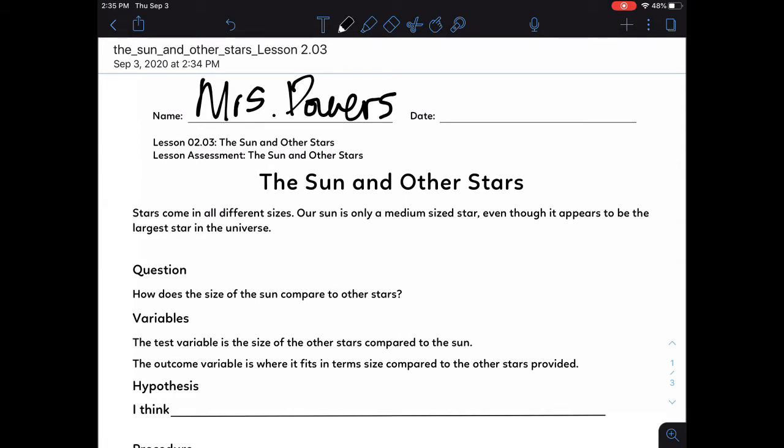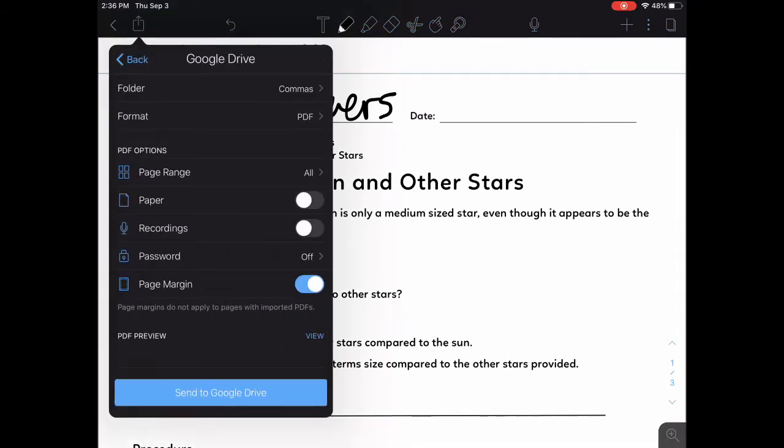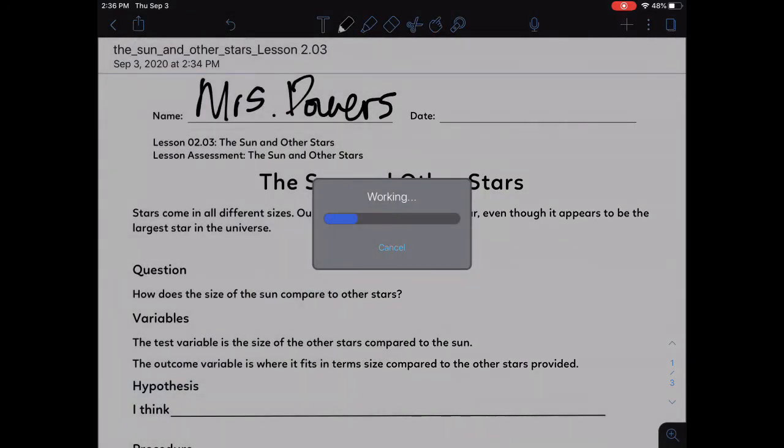Okay, so when you are all finished with this, it is going to be in your Notability. Okay, so now you want to go to that square where the arrow is again, because you are ready to send it somewhere else, and you are going to send it to your Google Drive. Okay, and go ahead and send, because we want to make sure it goes into our Google Drive.